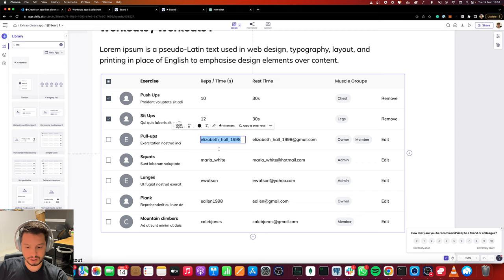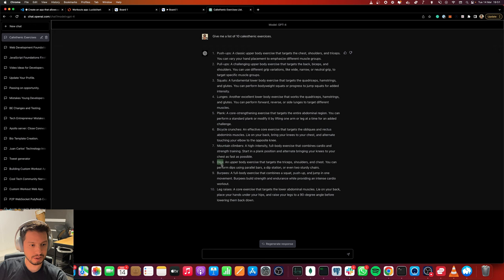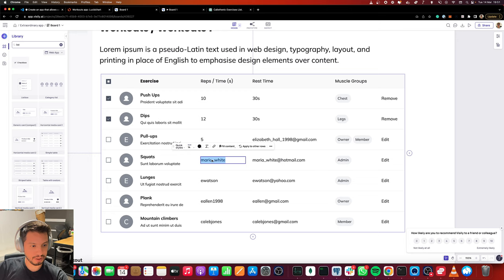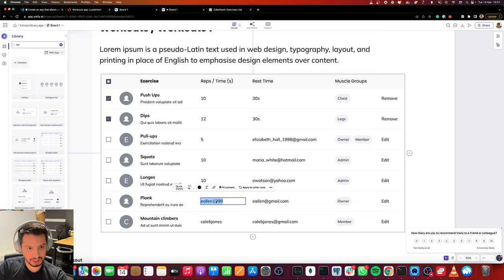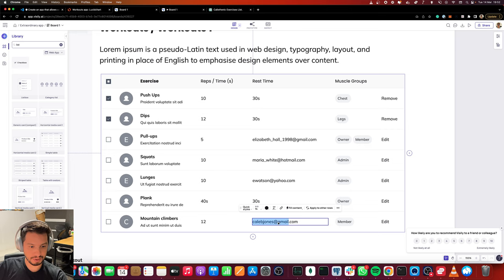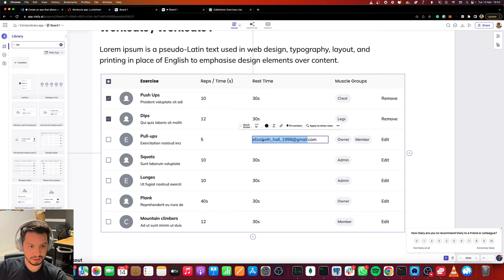So pull-ups, okay, I think 12 is way too much. 5 squats. I think squats and sit-ups are kind of the same stuff. Dips. I won't put burpees because I kind of avoid them. Plank, this would be like 40 seconds, and okay, mountain climbers, 12. Yeah, let's keep 30 seconds rest. And then we have arms or biceps and back, squats, legs, dips, lunges.